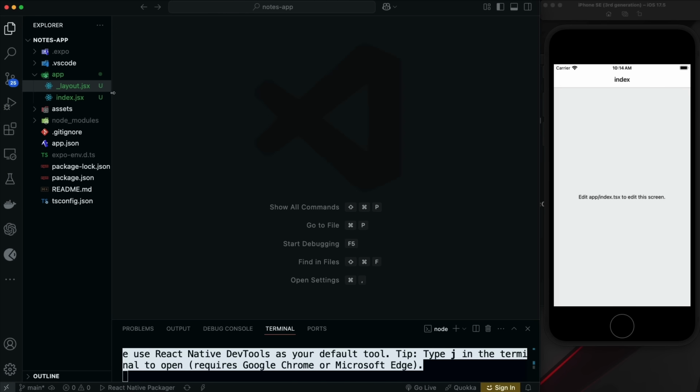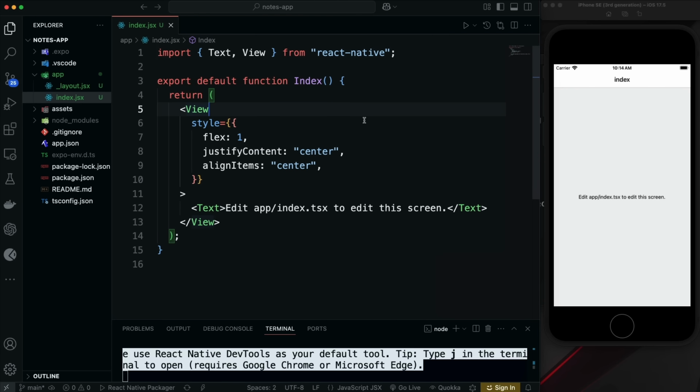All right, now in this tsconfig, you can just close that up. And what I'd like to do is look at the index.jsx. So here you can see some examples of React Native components. You have Text and View. View you can think of as a container around all your content, and Text you can think of as a paragraph or a heading. So these are React Native components, and that's what you need to use.